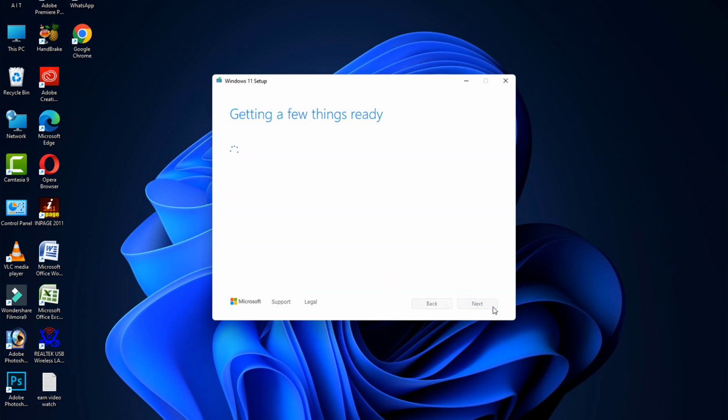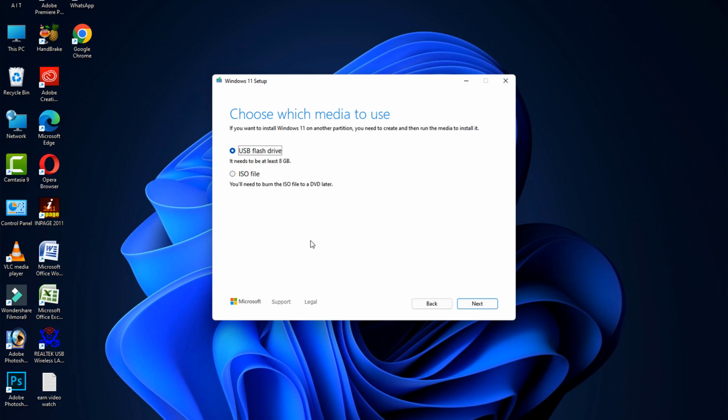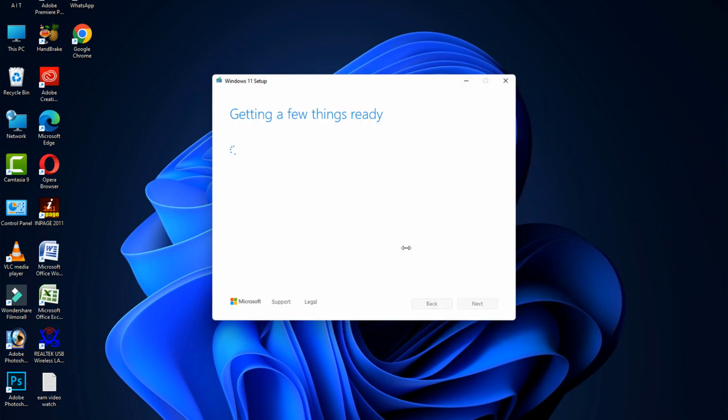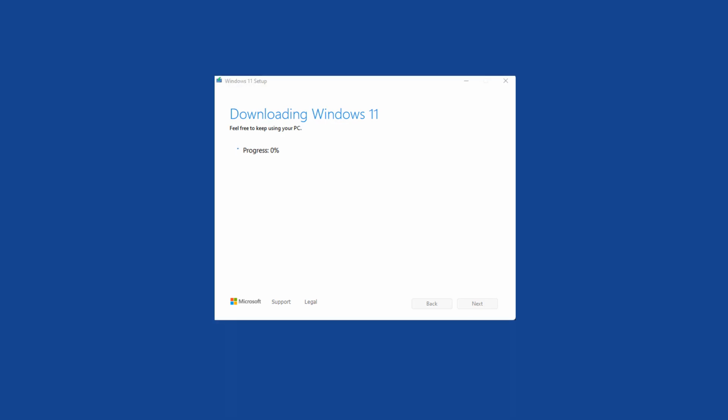Click on accept button. Click on next button. Select the ISO file. Click on next button. Save it in any location. The process will start and it requires a few hours to complete.